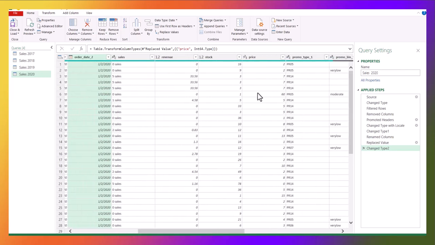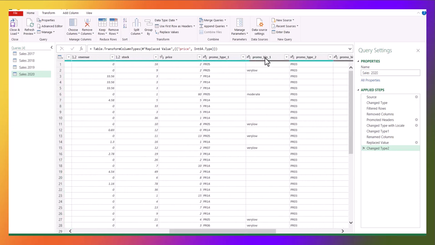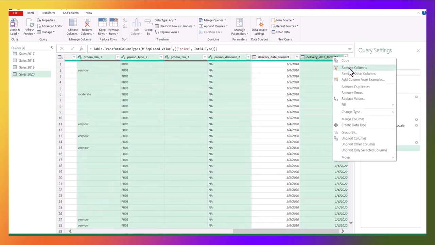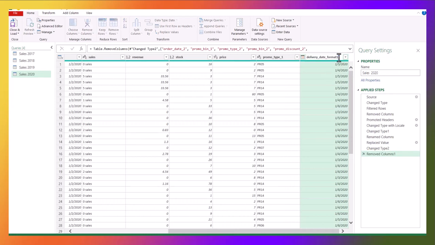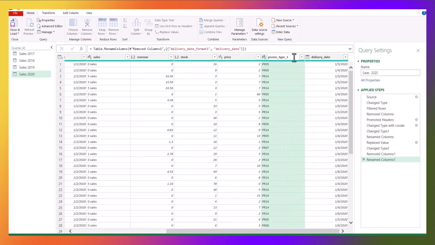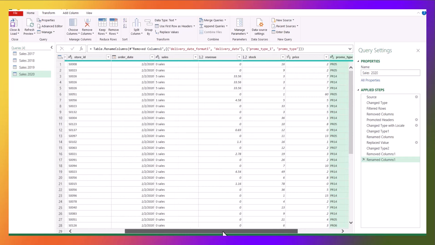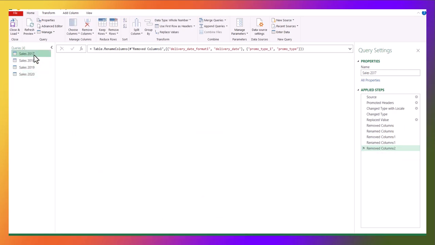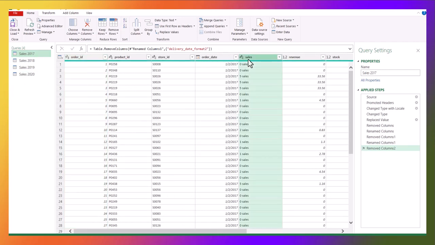So order date 2, we have this promo type 1, we maintain. We have this bin type 2, bin 2, discounts, delivery date 2. So I remove columns and they are all gone. And then I have to rename this to delivery dates and promo type. Okay, so maintain that. And I think we are good here as well. Now what I want us to do is to split this sales column.